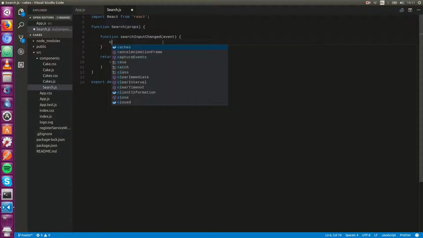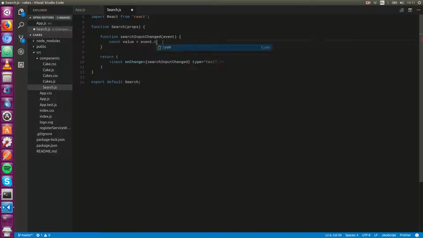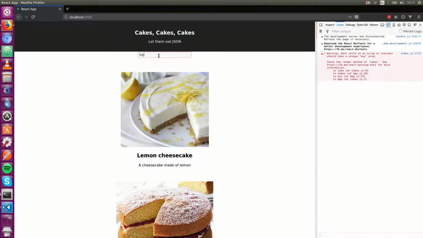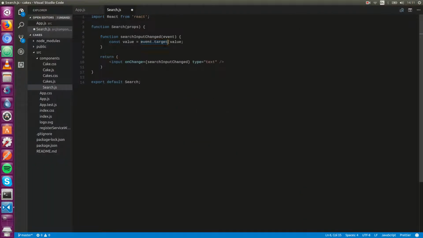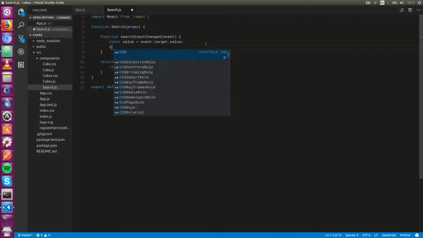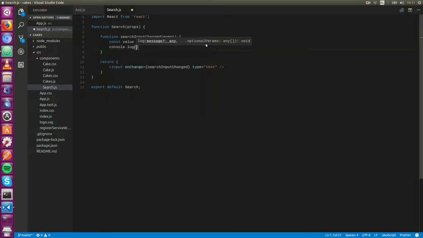And that event is going to have a lot of details, but the one I want now is a reference first to the event's target, and the target of the event is the HTML element that created the event. So since it's this input field creating the event, that event.target is going to point to this field. And then once I've got that field, I can look inside the field at the value property to get the actual value of what the user has typed in. So before we go any farther, let's just log that out and see what's happening.